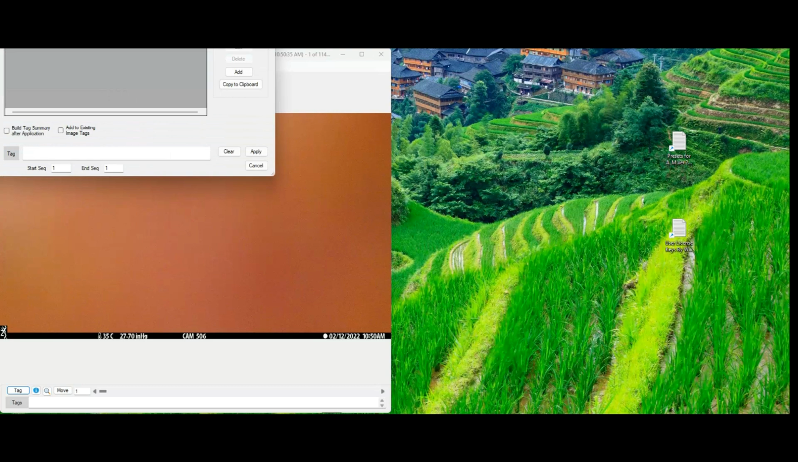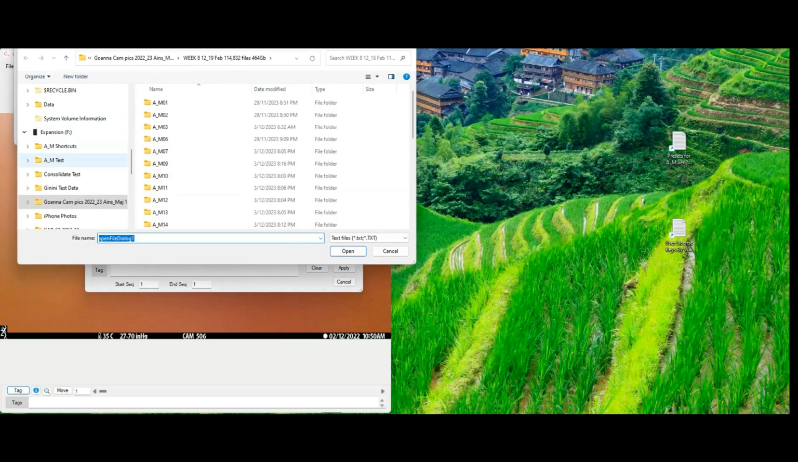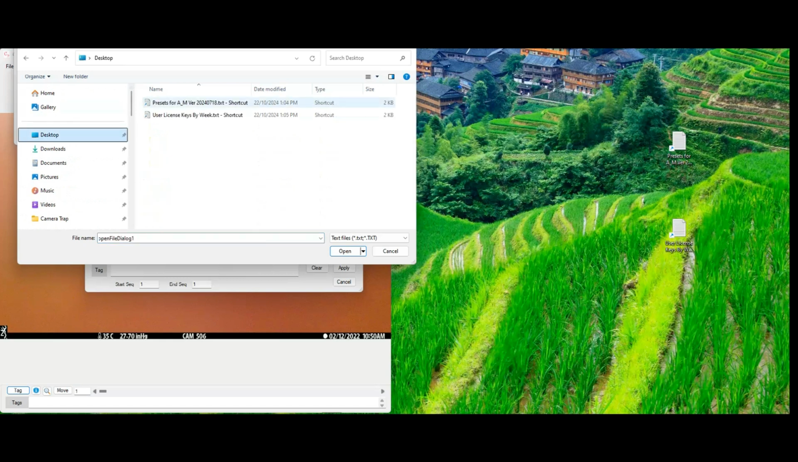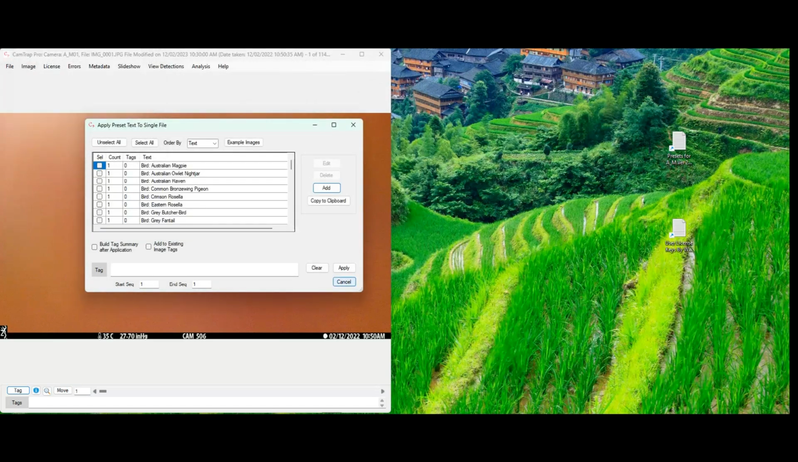So if we go to the tag screen, this is what we use to add the presets. You can add them one by one on the screen, or you can read them from a file, which in this case is actually on the desktop. So if we open up desktop and load up the presets, add them all, and there they are.